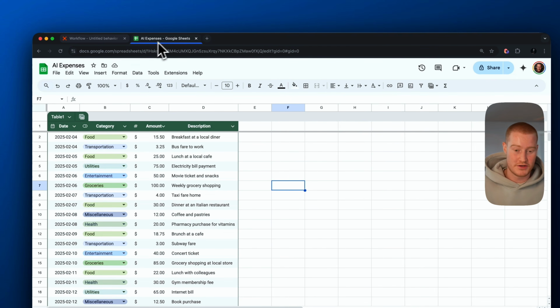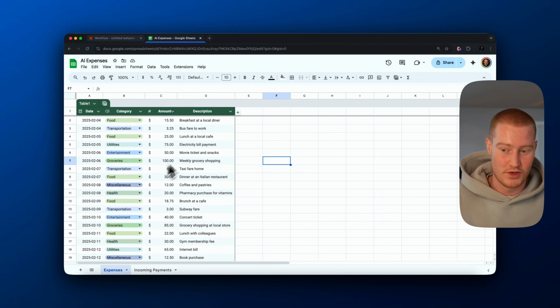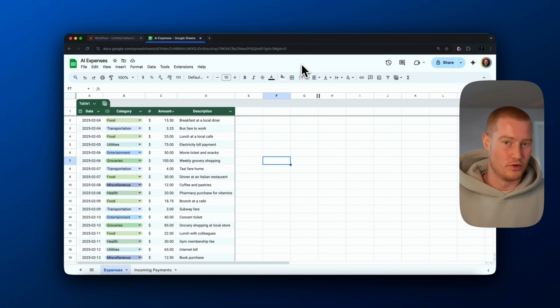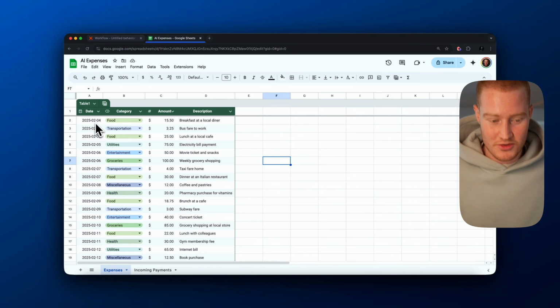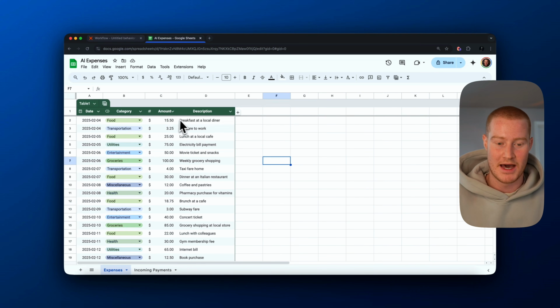All right. So the first thing in our knowledge base is going to be this AI expenses Google spreadsheet here. We could add whatever we want, a Google spreadsheet, an Excel spreadsheet, but this is essentially all of my expenses here. So every single day, this is logged with the date, the category, the amount, and the description of what I actually spent my money on.